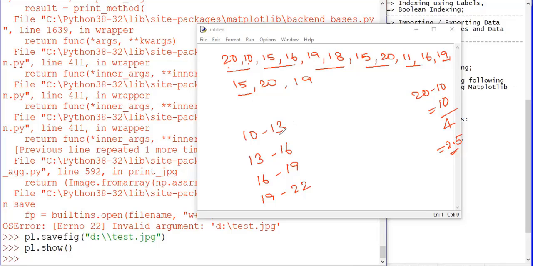Now we're going to count. 13 will not be included here, it will be included in the next bin. 16 will not be included here, it will be included in the next. So this is my group, and now I'm going to count the frequency. How many values come between 10 and 13? Value number 1, value number 2. Only 2 values are there. Okay. Now 13 to 16. Value number 1, value number 2, okay, value number 3.